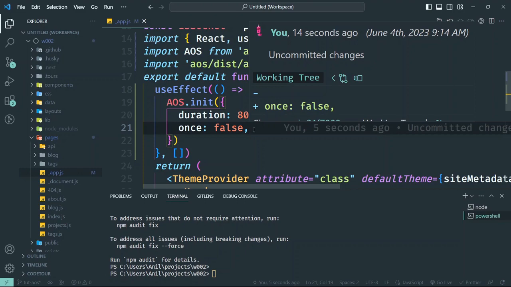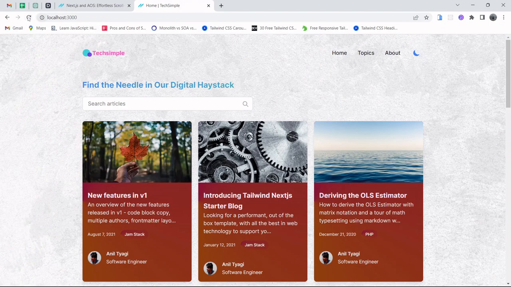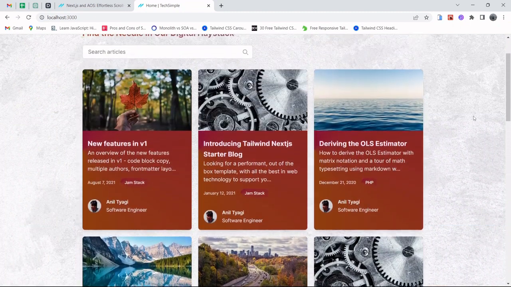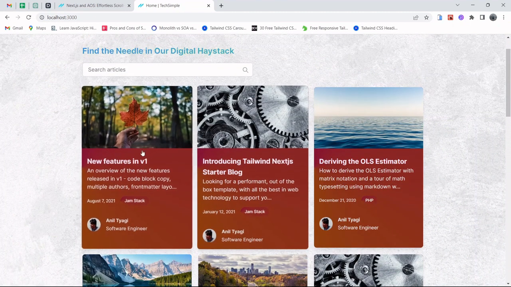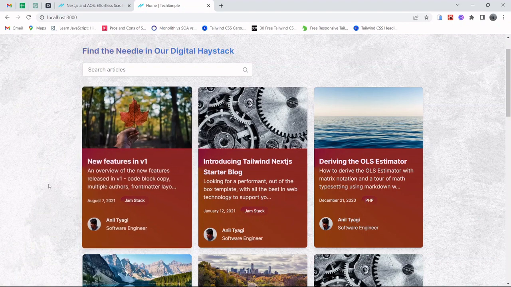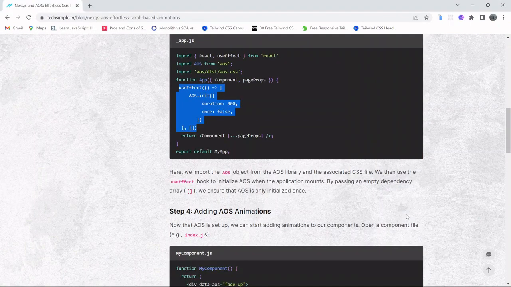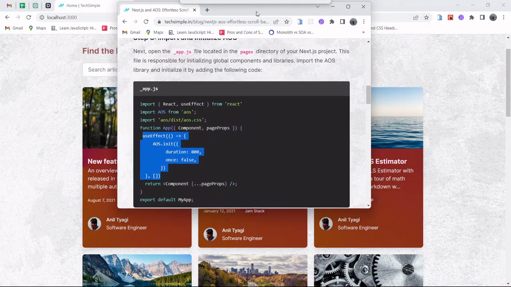Okay, and now we have installed the package and we have initialized and configured AOS, but we haven't yet added any effects to these components. So now I'm gonna add that effect to this card. Okay, so the next step is, oops, what's this? Okay, let me drag it right here.